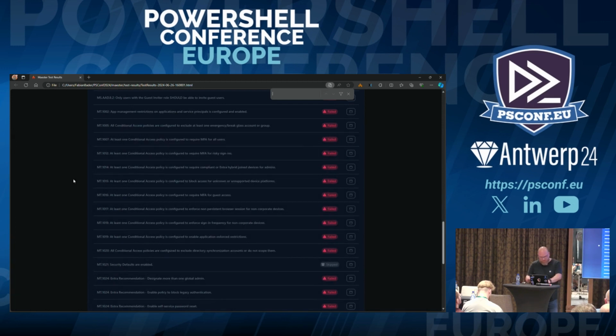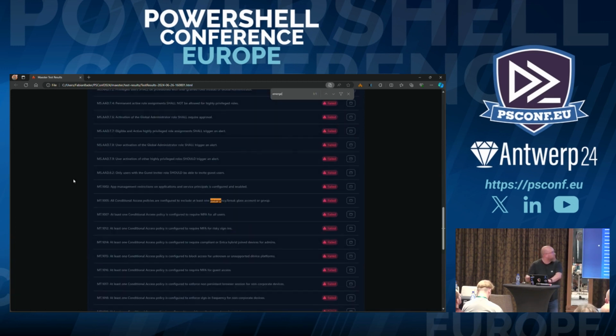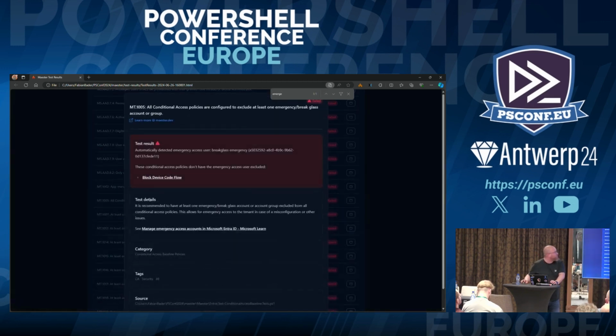I think, let me just search for the emergency access. There should be an error here as well. And you get also shown, okay, this is the particular conditional access policy that currently is not configured correctly. You have not excluded it here. And we also include the link directly in the Entra portal, so you can just fix it and run it again and see if everything is now in order.